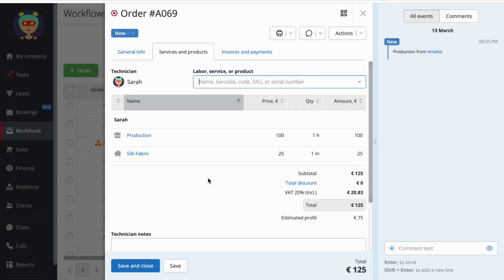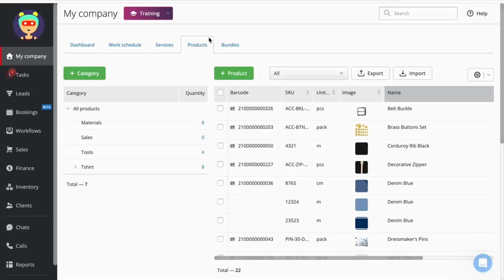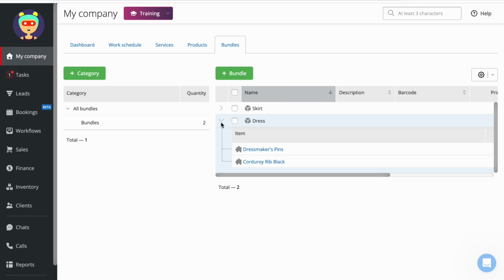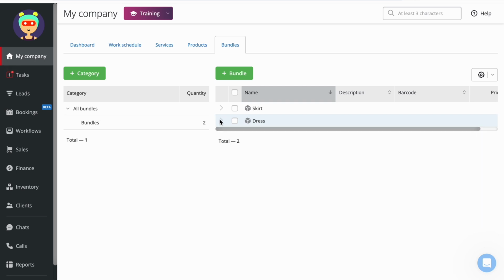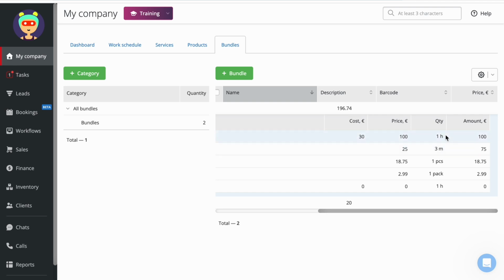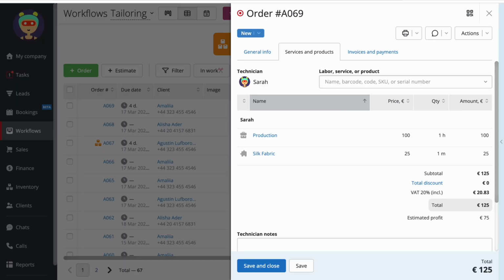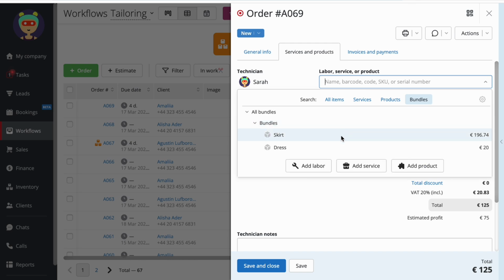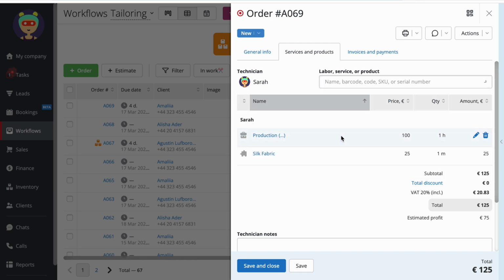If your company has standard services or items that are regularly ordered, we recommend using bundles to speed up the process. On the My Company Bundles page, you can create sets or packages in advance that consist of predefined services and goods. For example, I have a skirt bundle, where the standard amount of materials and services for one piece is already included. Now let's add this bundle to an order.